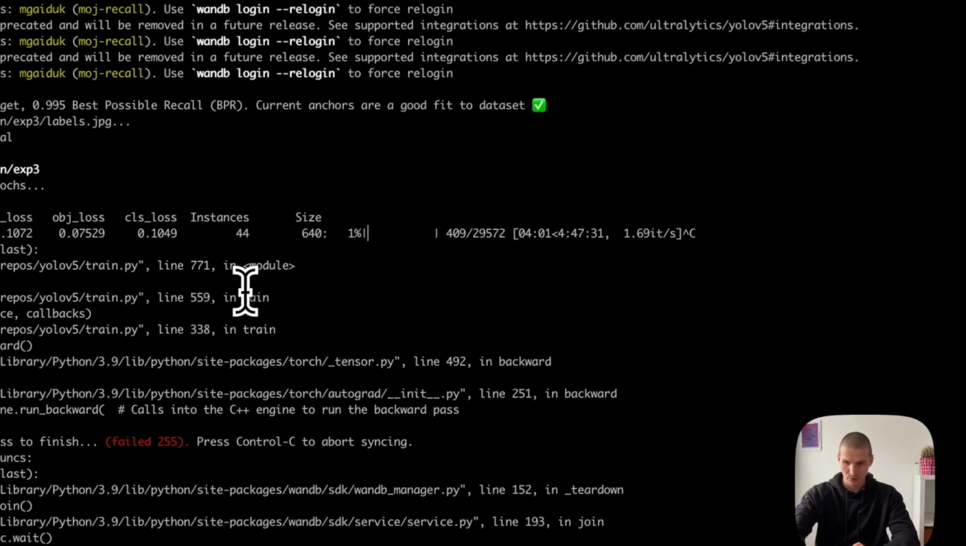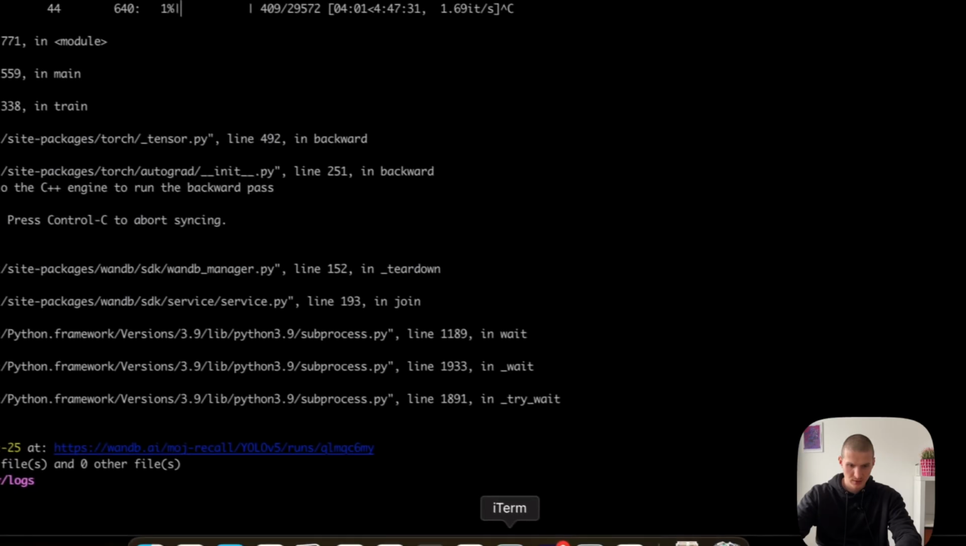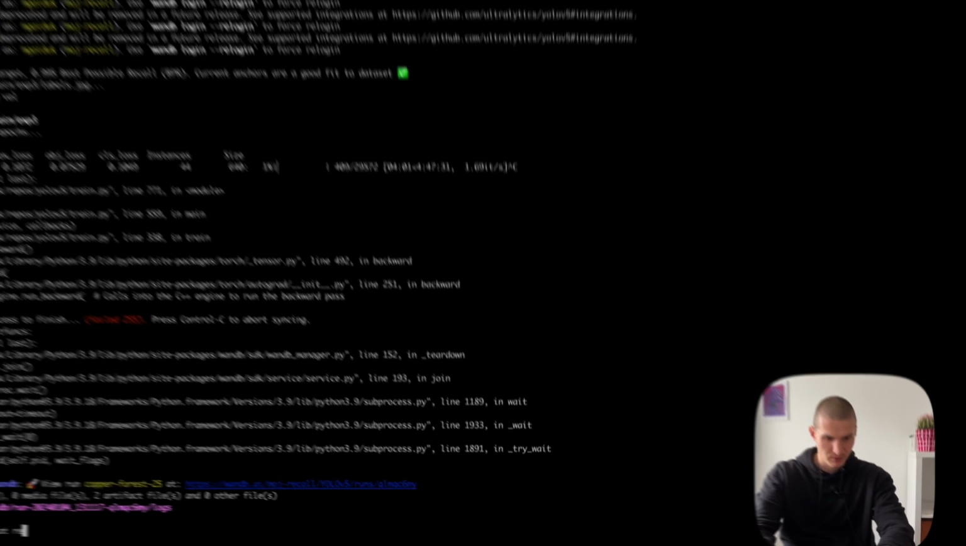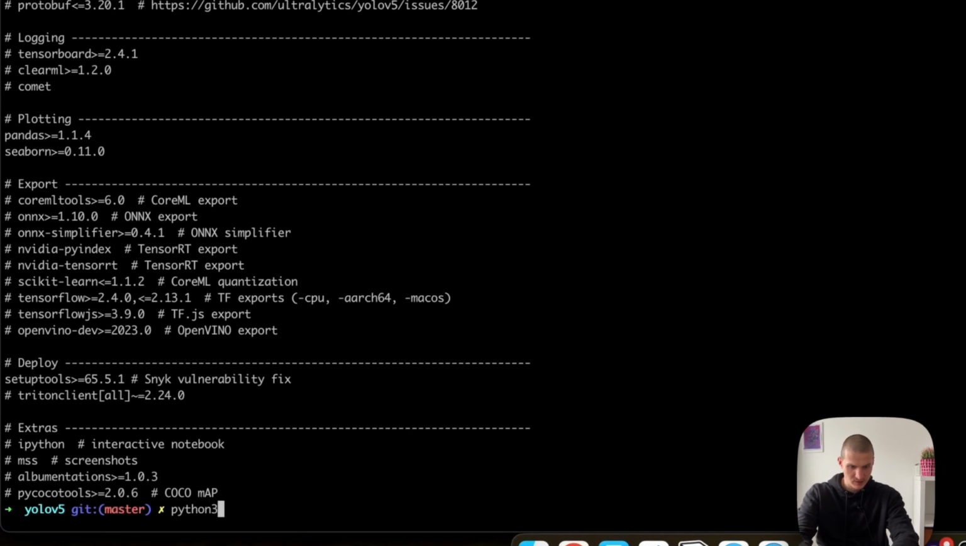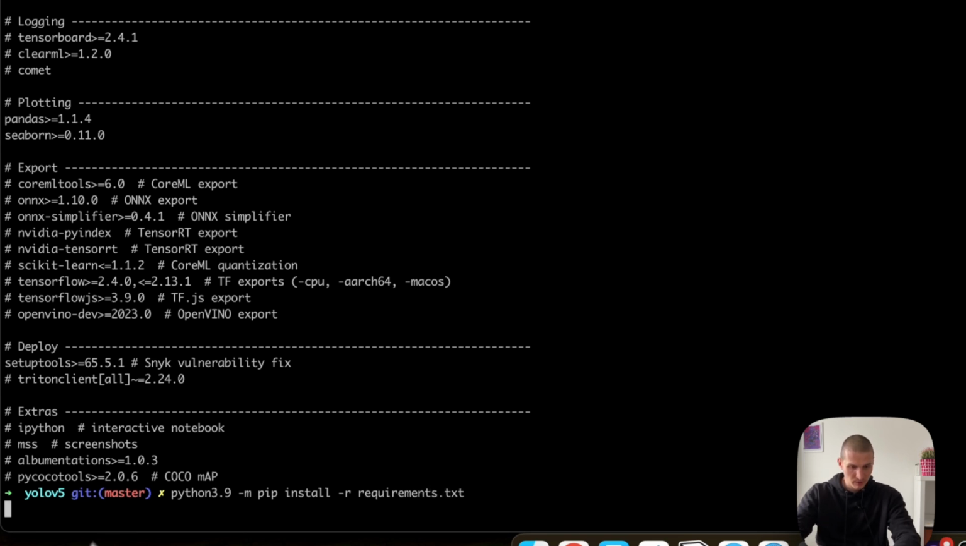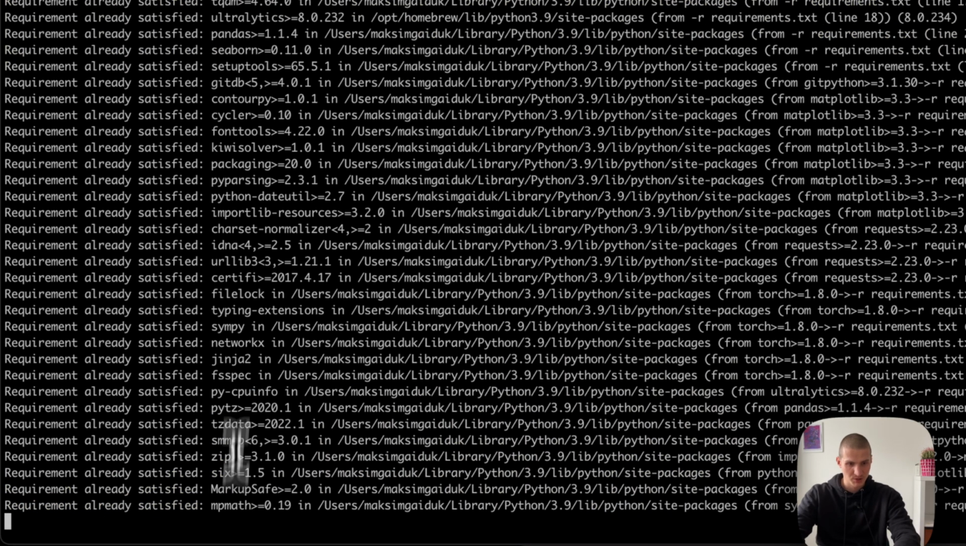Let's discuss what could go wrong. So first we started with installing the requirements, and in here it says pip install -r requirements.txt. So if we print out everything we have in this file, it's just a list of all the libraries that we need. And if you have noticed, I installed it like that. So I'm typing python3.9 -m pip install -r requirements.txt.